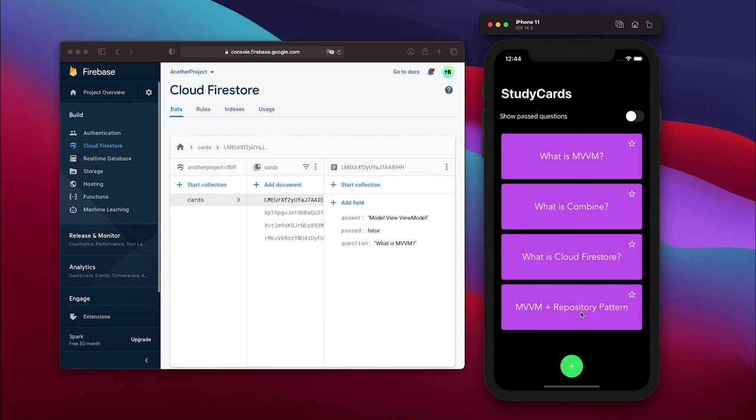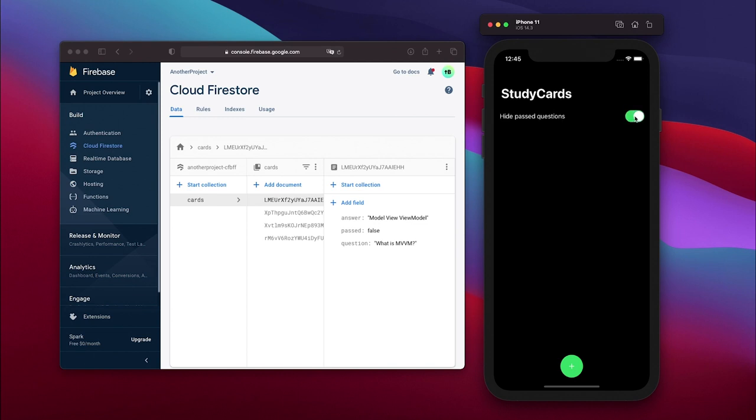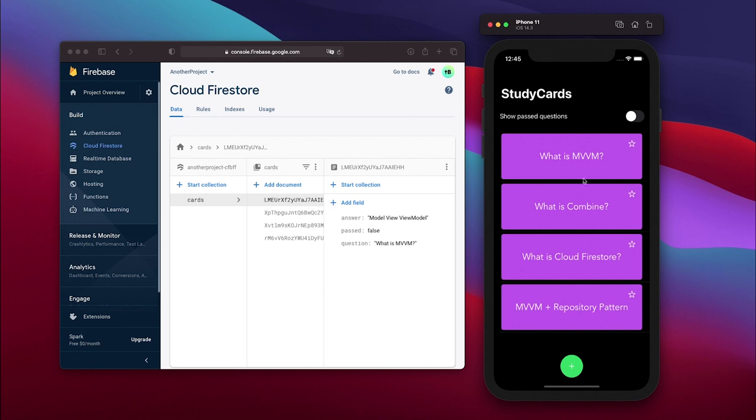Now, before we get started, let me demonstrate how the app will work. So here we have our study cards, and as you can see, I have already 4 created. If I want to flip one of these cards, I will simply tap on them and it will animate the answer for me. And I can do the same again to flip it back.